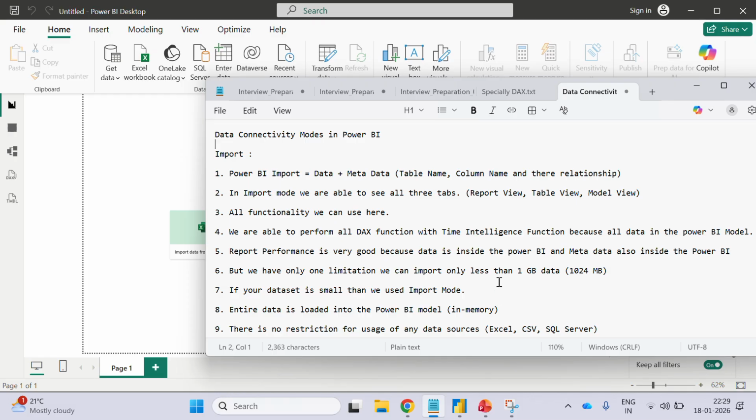Moving to the next point, we have only one limitation: we can import only up to 1 GB of data, 1024 MB. When we use import mode as a connectivity option, we can upload 1 GB of data.